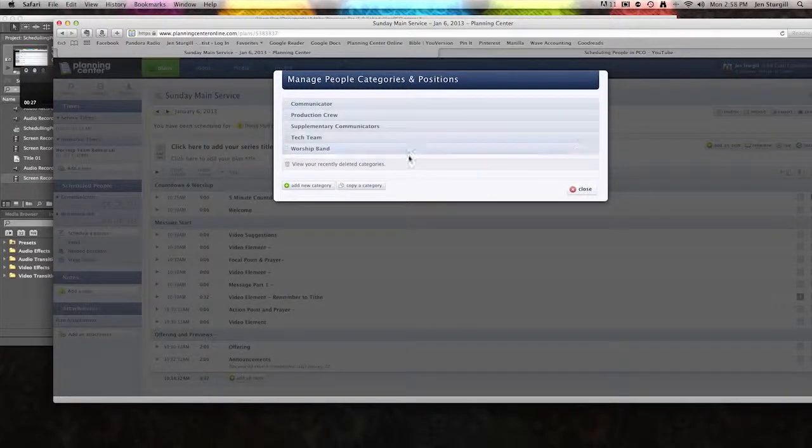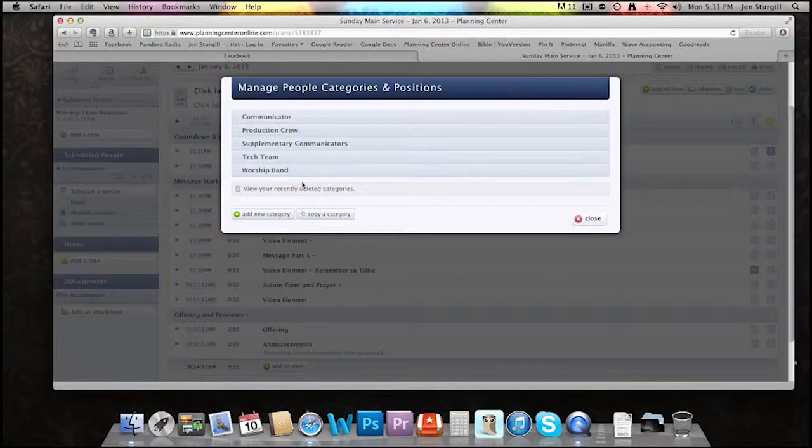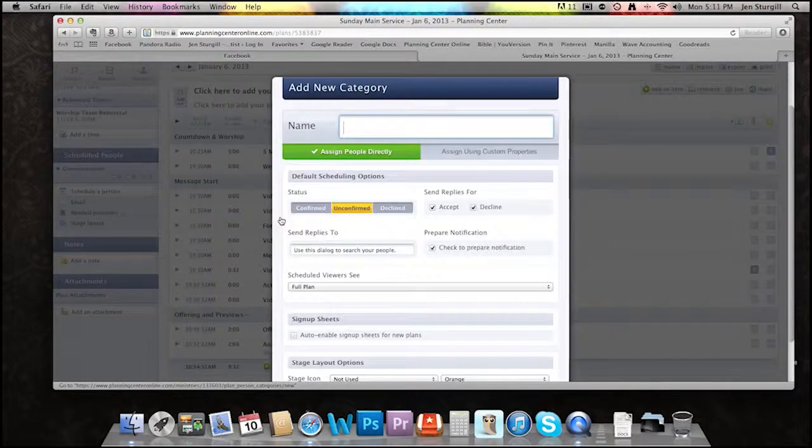But if your team is not already listed here under the categories, you're going to need to add them in. And we're going to add a new one in. So this would be your team's name if you were the hospitality team, the tech team.